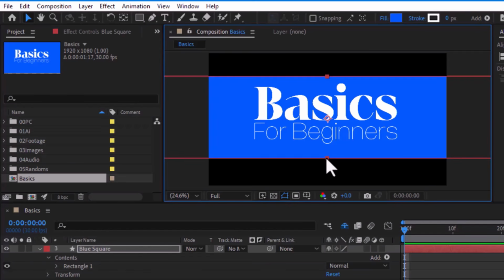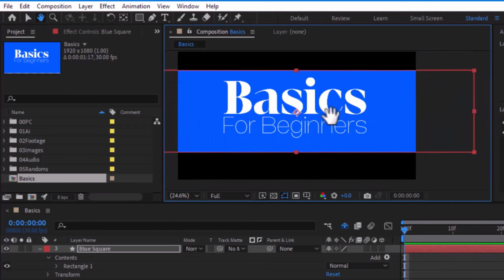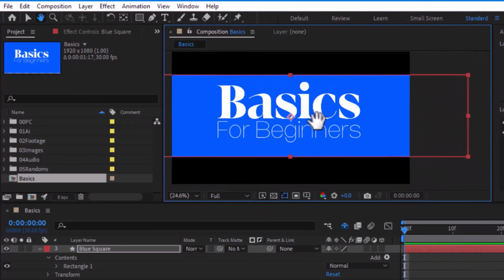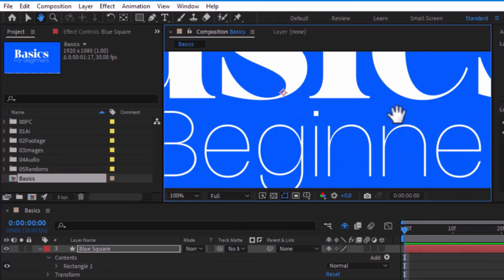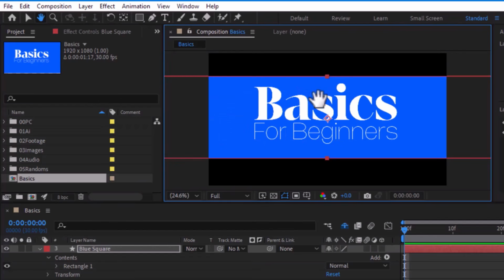Then we have the hand tool. By the way, the shortcut for the selection tool is V. The shortcut for the hand tool is H. The hand tool is used for panning and navigating around your composition. For example, if you have zoomed in and you want to navigate, right, that's how you do it.